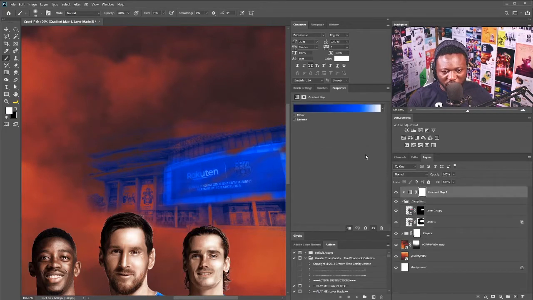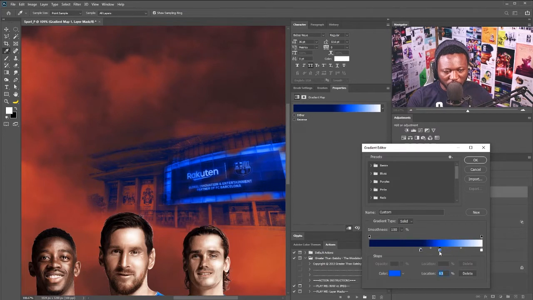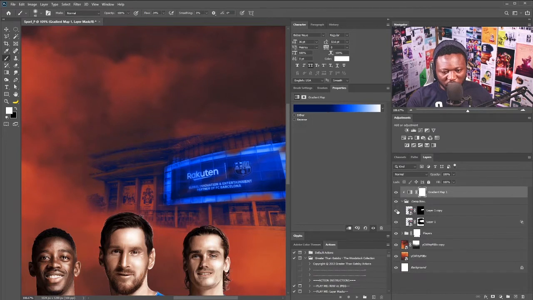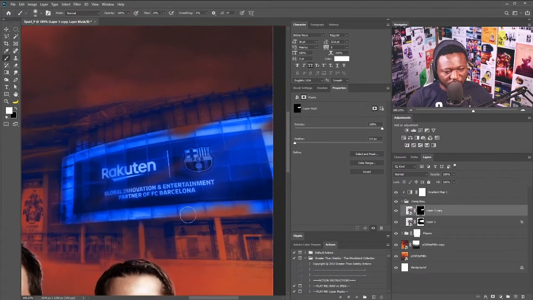So for this one, I need to go back in here and I'm just going to push this in like so. Okay, so I'm seeing some error here. So I'm going to click here on the vector mask and I need to add this part back to the scene, and I'm going to just make sure this is set to white and I'm just going to brush like so. And I'm going to do the same thing here, the same thing here like so.